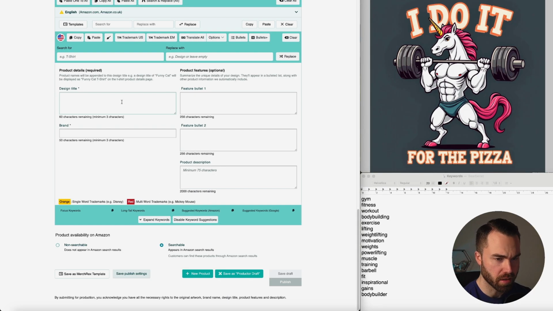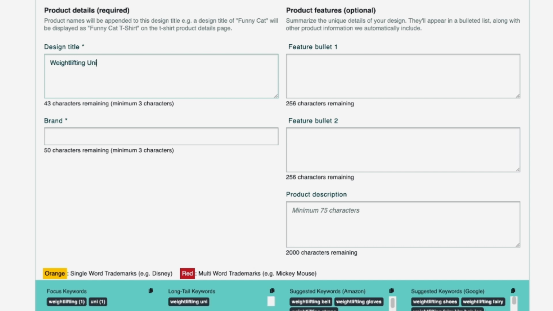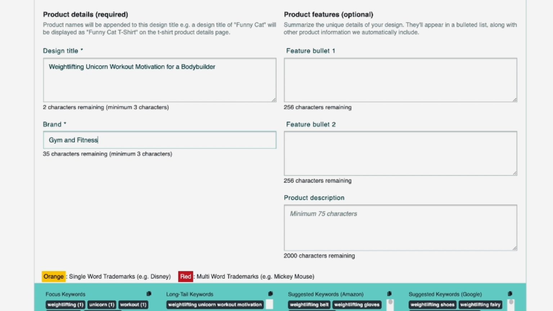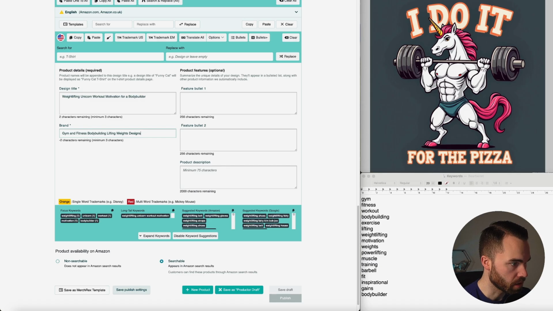Okay, let's start with the title. Let's type in weightlifting, unicorn, motivation. Actually, let's type workout motivation. Okay, weightlifting, unicorn, workout motivation for a bodybuilder. Okay, then you just put in a brand with a lot of keywords. Gym and fitness, bodybuilding. Okay, we got workout. Let's type in lifting, lifting weights, designs. Okay, minus two. Let's remove the weights.